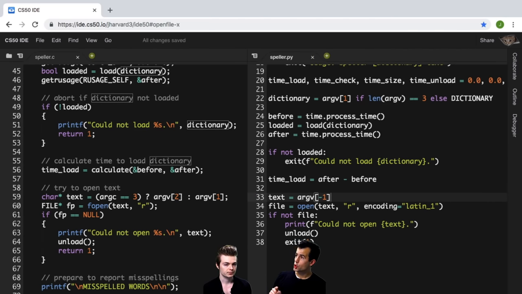Indeed. Now, this does assume that earlier in the file, we have validated that this has the right number of command line arguments. Because if it's got like 10 arguments, we don't want to take the 10th or the 9th or whatever. We want to make sure it has exactly the right number. Correct. But we did that indeed earlier already. Yeah, I like that a lot.